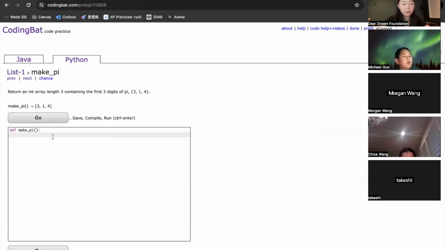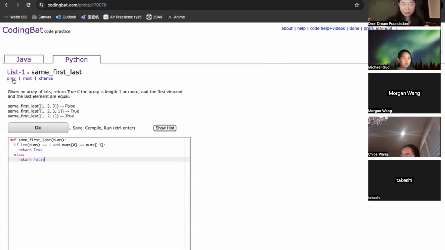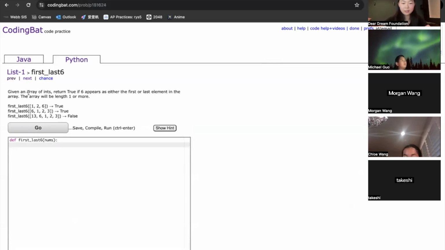So this one is: return an int array of length 3 containing the first 3 digits of pi. Okay. Wait, sorry, did I go over the second one first by accident? Sorry. Okay, I'll go over the first one right now.